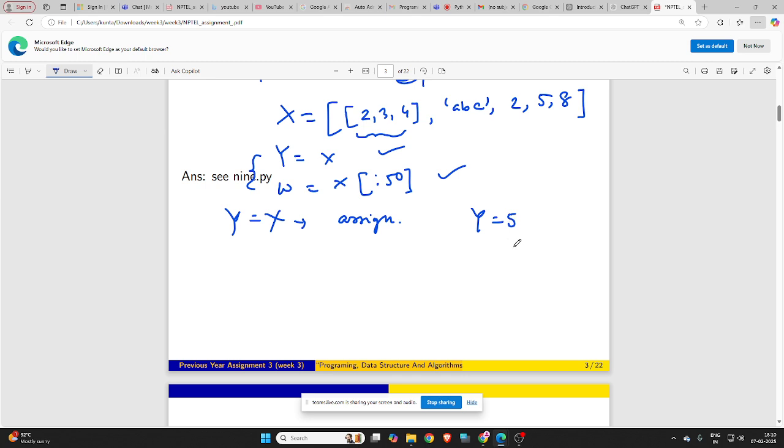If I just want to change, let's say in the second line, y equals y plus 1, so obviously our new y becomes 6. That's it. It's simply assigning a value to a variable. Exactly the same thing is happening here. y equals x means y is just representing our x.